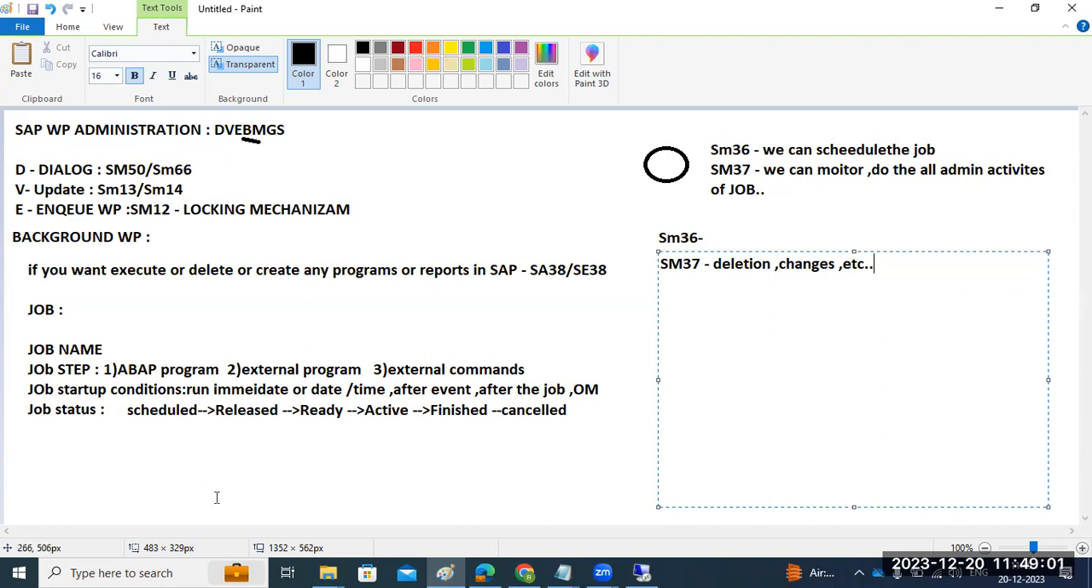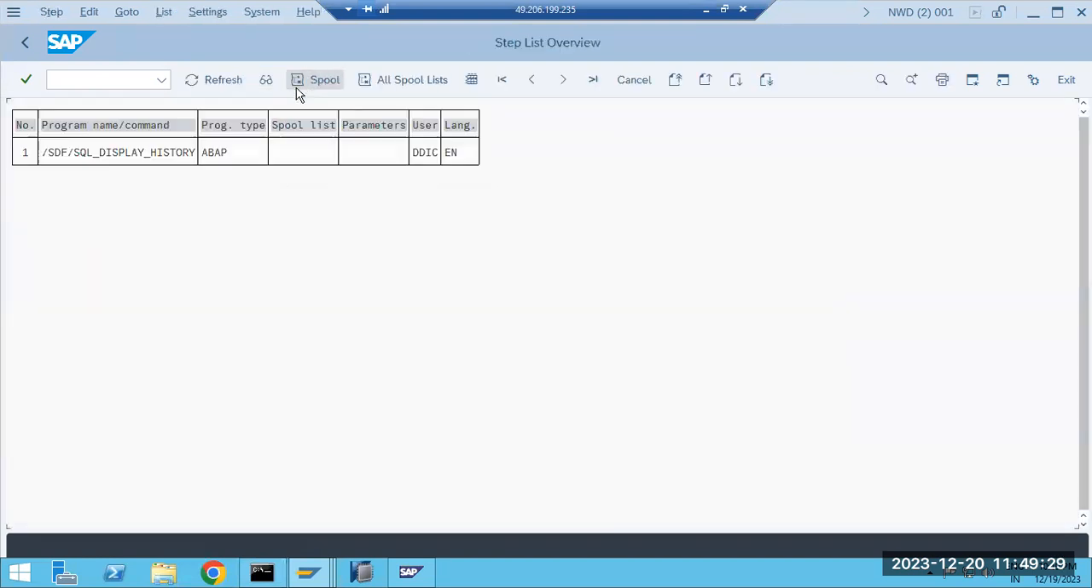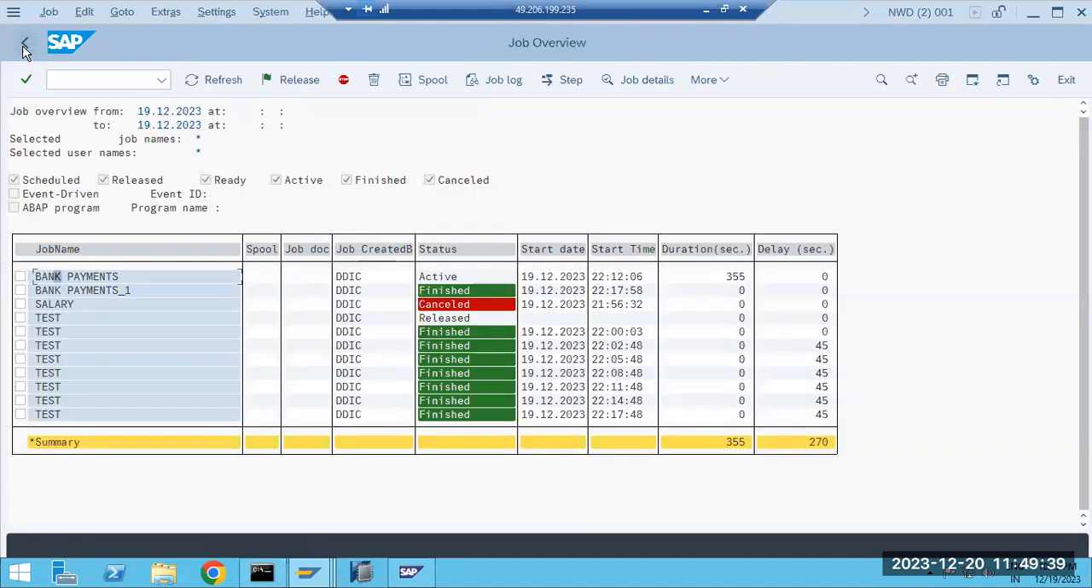Got it? Any questions from anyone regarding the background jobs? Background job administration, is it clear? Sir, one question. If a background job is created with one user name, and the password expires for that user, it will fail. Suppose jobs are running with the DDIC user. If the user is locked or the password is expired, your jobs will fail.